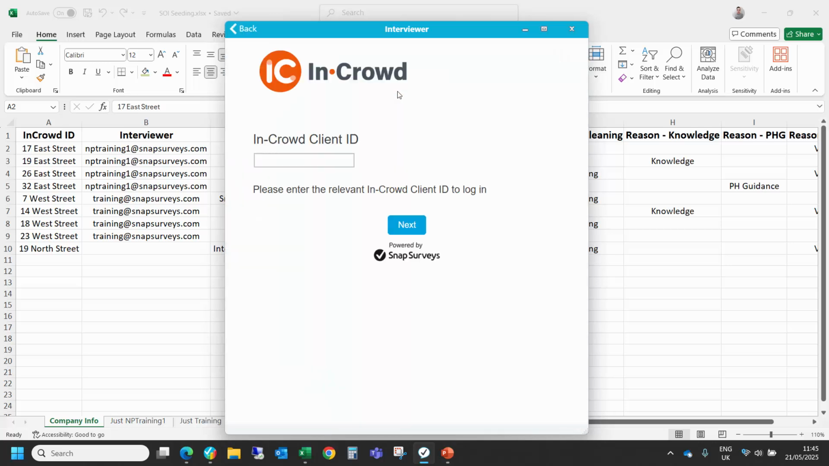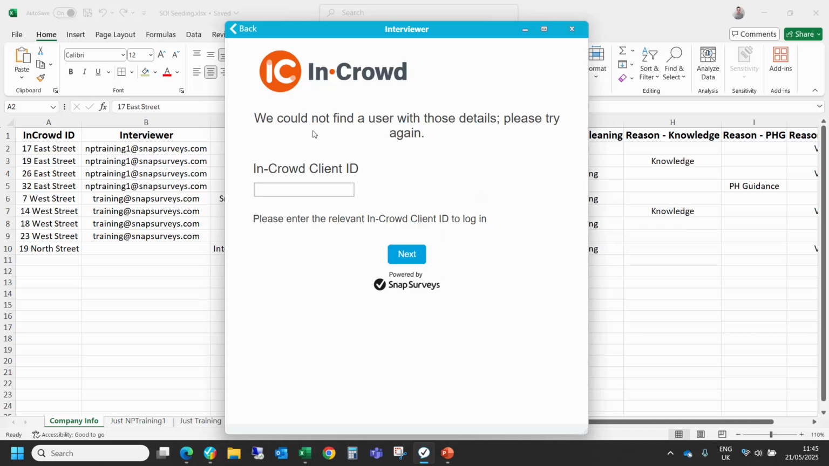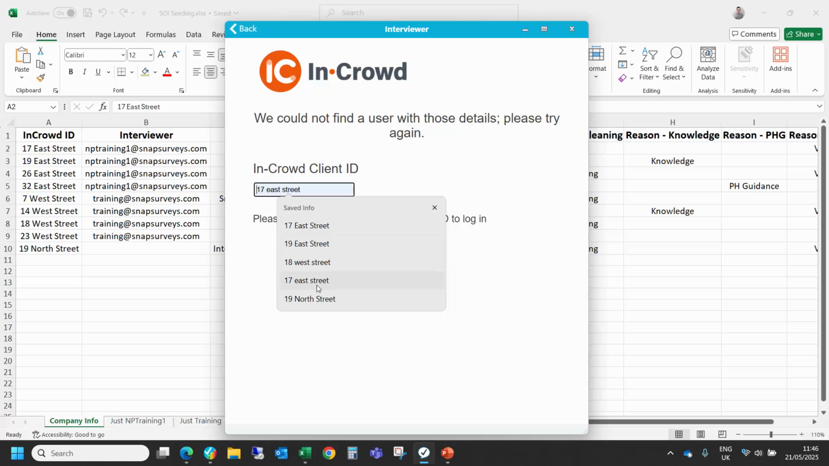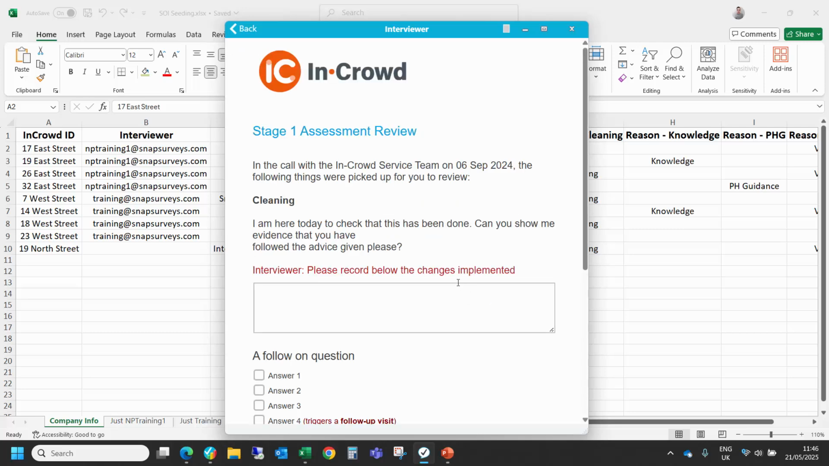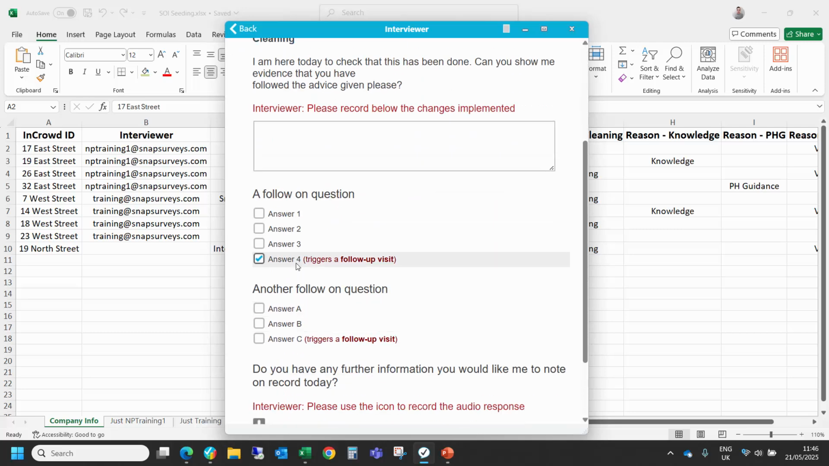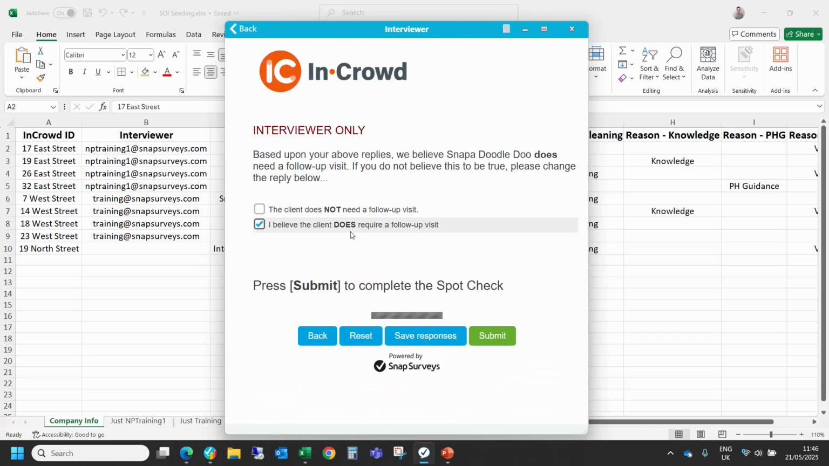And if I log in as someone who isn't on my list, so again, I'll try and log in as 17 East Street. You can see the record isn't recognized. If I go and log in as maybe 18 West Street, which is someone on my list, it is recognized. So again, if I trigger one of the answers, this time you can see we do need a follow-up visit.